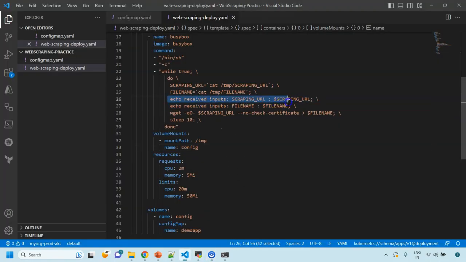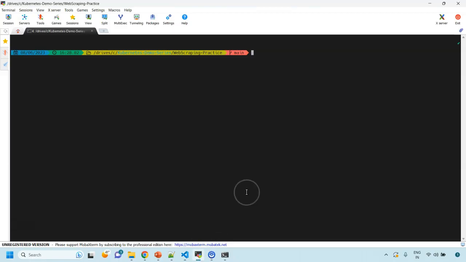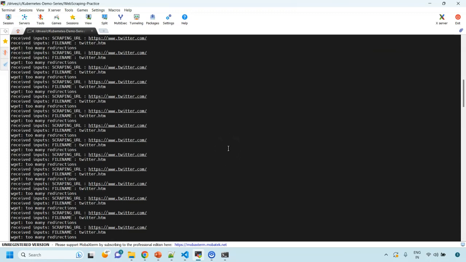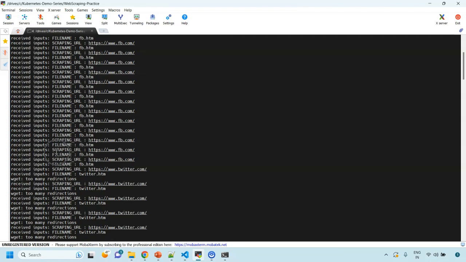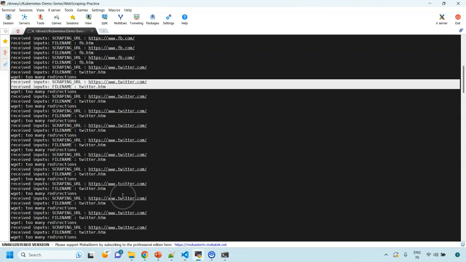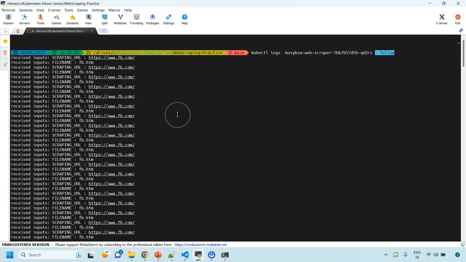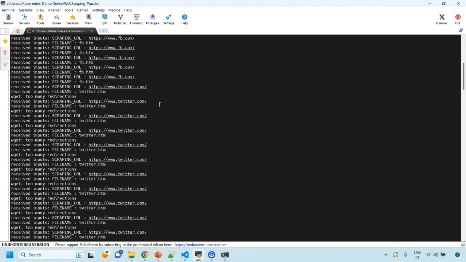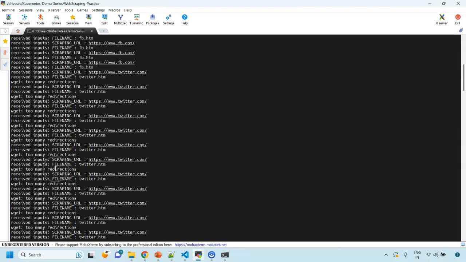Remember, we have echo statements now, so we can expect this output in the logs. If we want to see the logs, we can do that also. Earlier we were getting these scraping URL and file name values, while sometime back these values changed to Twitter. Because of our while loop and sleep time of 10 seconds, every 10 seconds these values are updated, right? Interesting thing to note here is you can pass this switch follow in order to automatically refresh your output and see the fresh logs, right? So this is how we can make use of the echo statements inside our container.